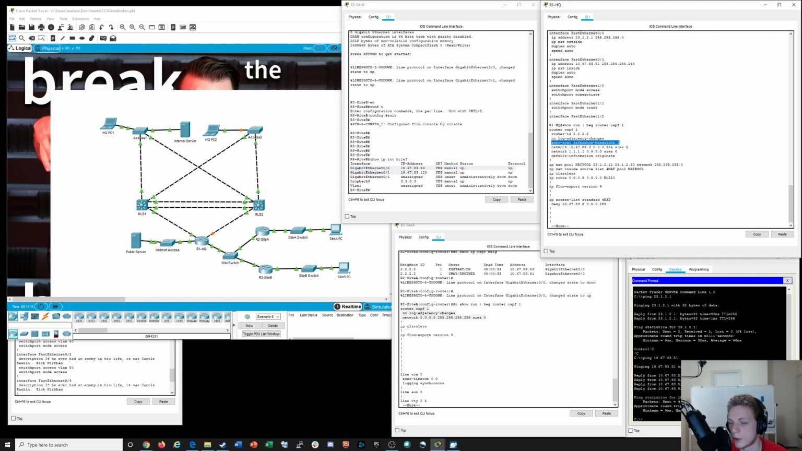Auto-cost reference bandwidth 1. So we want that to match. But I don't think auto-cost reference bandwidth, I think that's in megabits per second, so I don't think we want that to be 1. No log adjacency changes. That's a weird one to have in there. Router ID. Hold on. Router ID is 2.2.2.2, manually set. But this is R1. Why did we manually set?